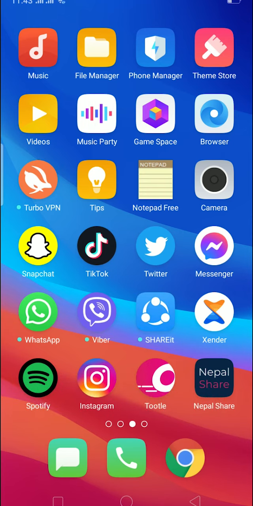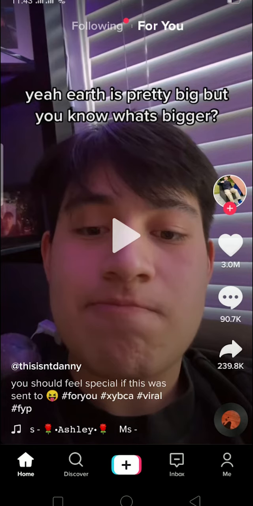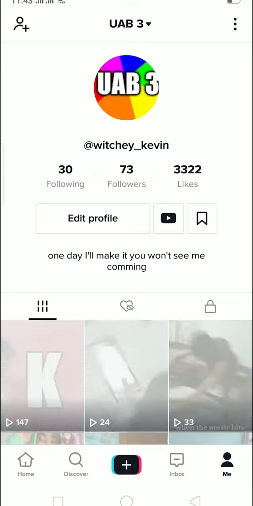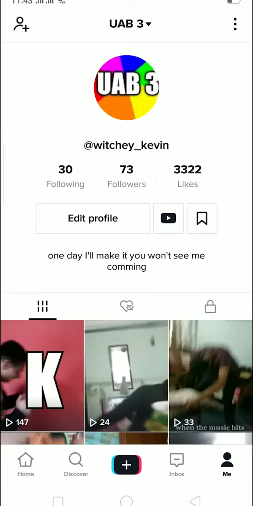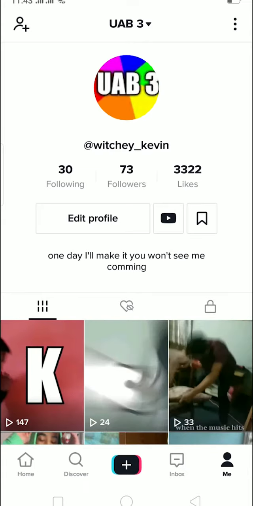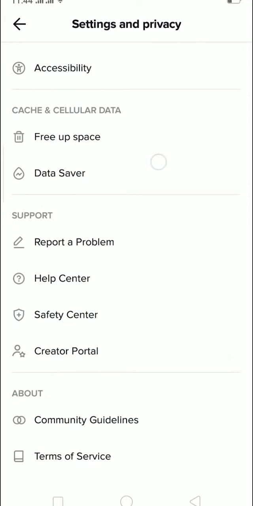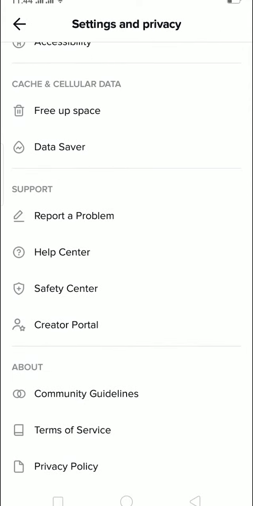So first, download TikTok and open your TikTok. And when your TikTok is open, at the bottom right corner click on me, then at the top right corner there's three dots, click on that. Scroll down and go to report a problem, which is in the support category. Click on report a problem.